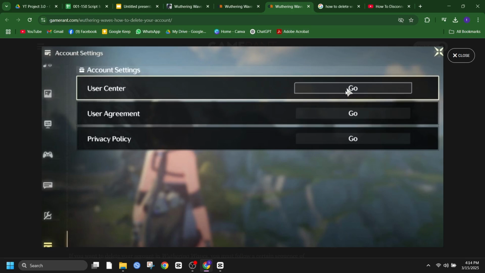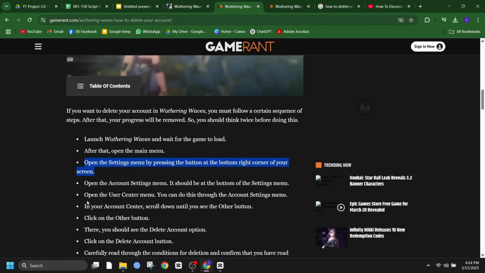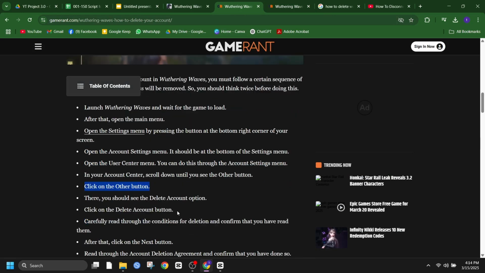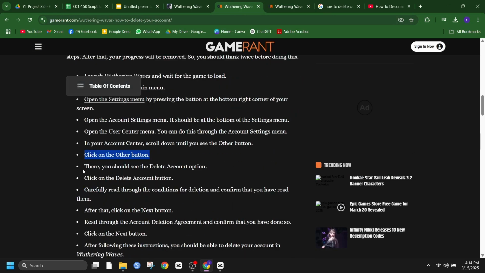Step 3. In the user center, scroll all the way down until you see a button labeled other. Click on it and you'll find the delete account option right there. Now this is where it gets serious. Carefully read through the conditions for account deletion. If you're sure about your decision, click next.